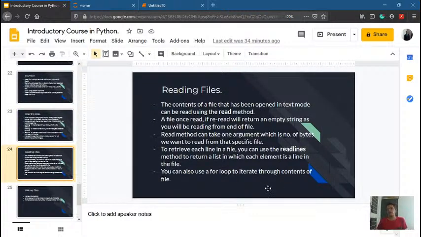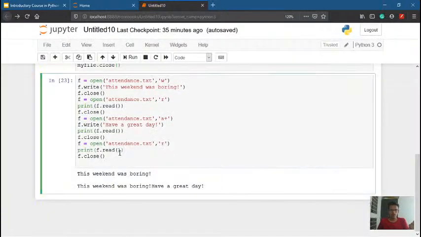While reading the file, if we want to read the file byte-wise, in that case we can just pass the argument of how many bytes we want to read from a particular file. So let me show you how we can do it over here. In the read method, we just pass one argument. Let's say I have to read 8 bytes of what I have written into my file.